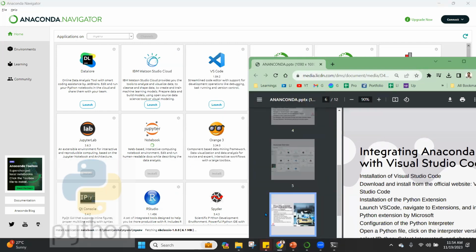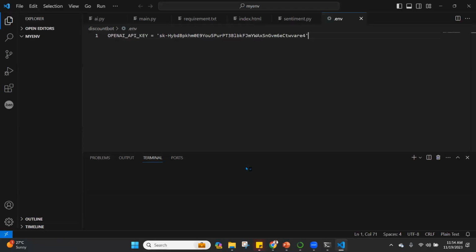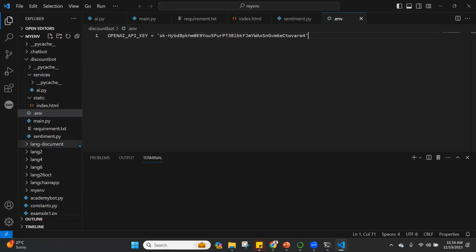So once Jupyter Notebook is installed, you can open it up. I'm going to use VS Code now to show you how this thing is working. So I just click launch from here. Very simple. So now we have VS Code ready.